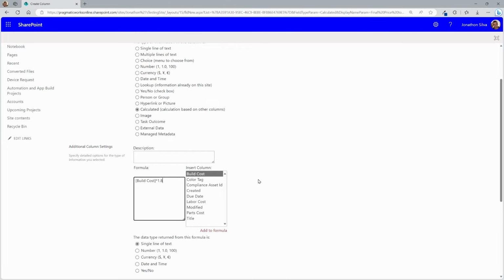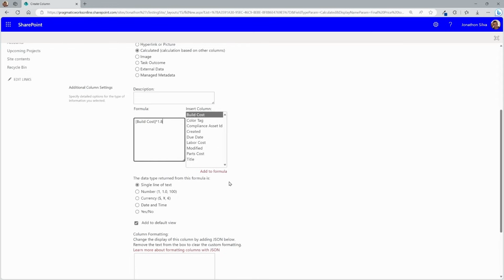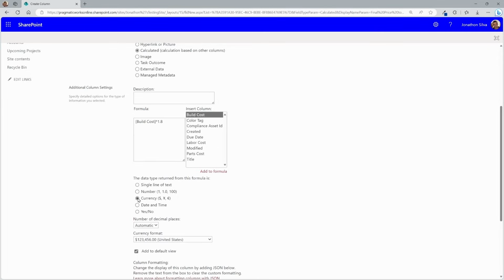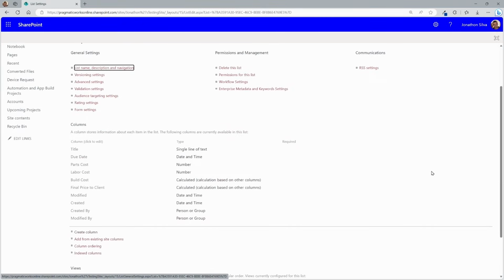Obviously, this could be anything, just coming up with numbers here, but that can be a calculation we have. And once again, if I want to make this a currency, I make it a currency or a whole number. We can choose our decimal places once more, and then hit OK. So we now have two calculated columns added in: our build cost and our final price to client.